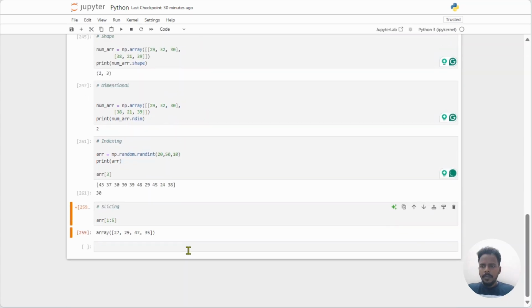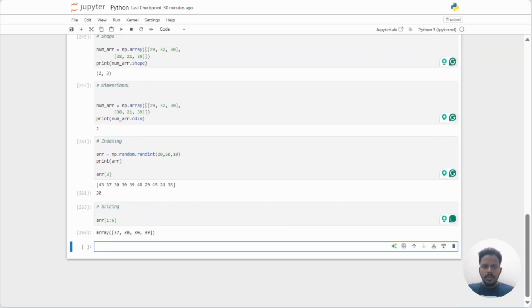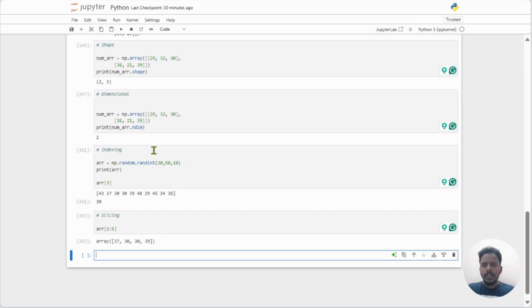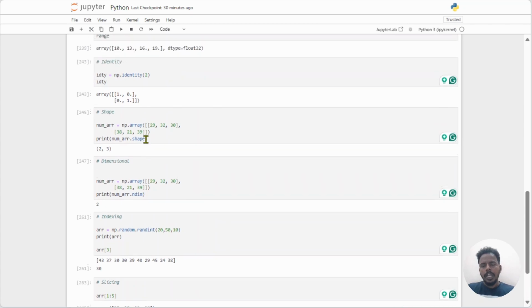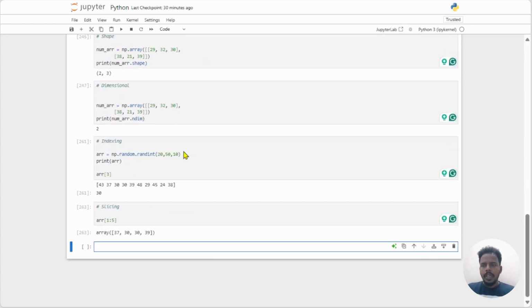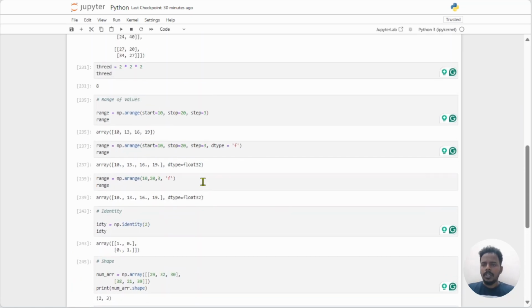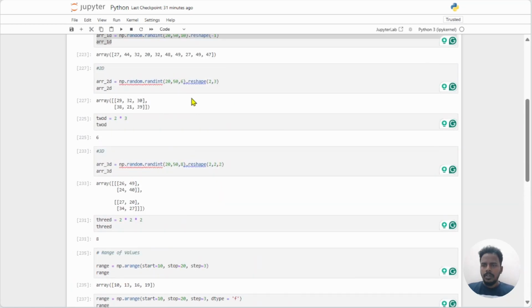This is how indexing and slicing work. I hope you are clear with this example. Based on indexing, we can access values from a two-dimensional array also. Initially this is a one-dimensional array, so we can directly mention the index number to get an output. What if it is a two-dimensional array? So x and y values will be there. How do we mention it? That will be shown with this example.